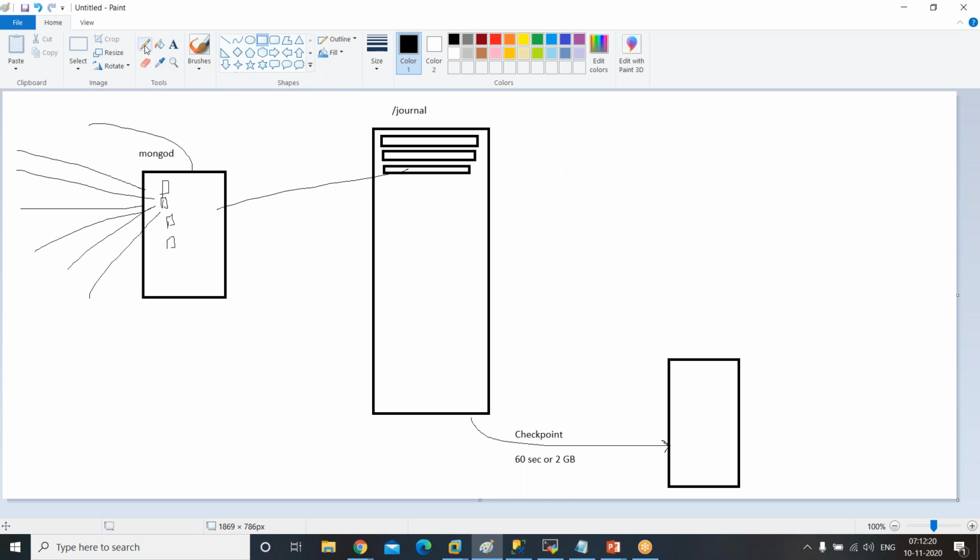Each one is equivalent to 100 MB. Each is 100 MB only by default. Once 100 MB is filled, it will create one more file, one more file, one more file like that, up to 2 GB. See guys, try to follow this very closely. This is very important to understand. If you don't understand this, you don't understand recovery in Mongo. The checkpoint interval is 60 seconds or 2 GB of journal file.